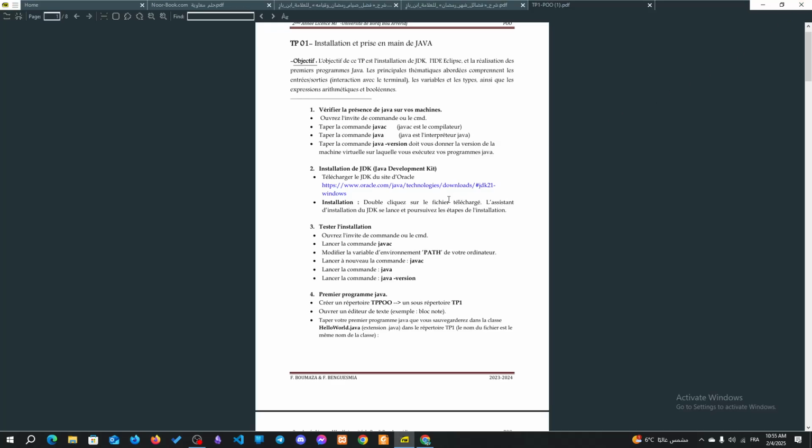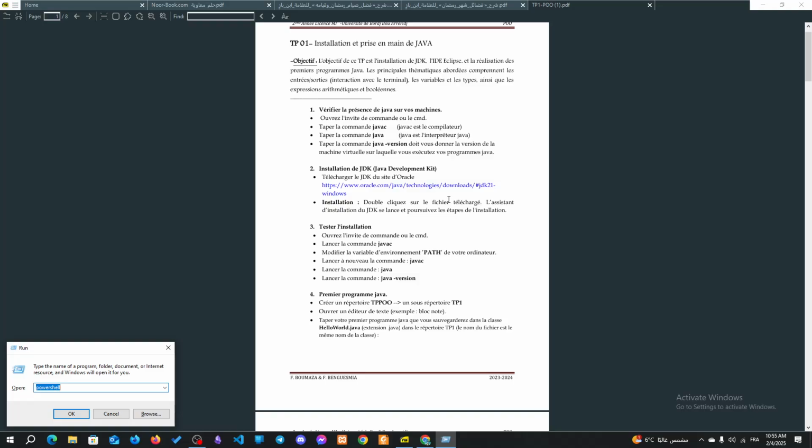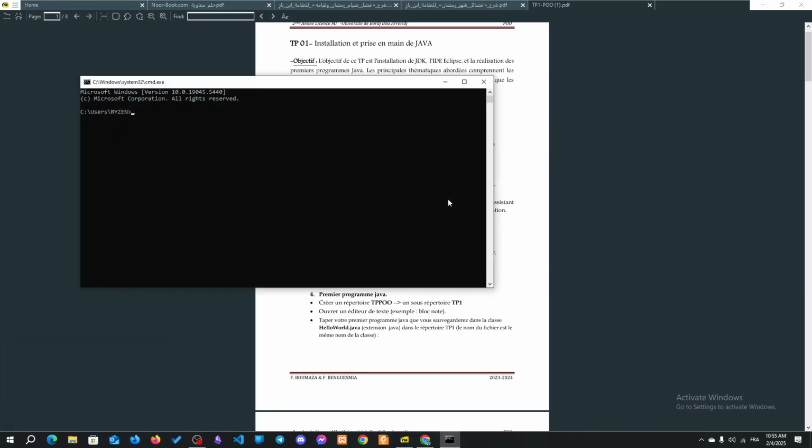Now after you do that, I advise you to learn some shortcuts. You can type Windows R, and then you can use PowerShell or you can use CMD. Okay, when you click CMD now, it's gonna take you to the CMD. Now again, this is a Windows setup, so you're gonna type java dash version. As you can see, it's 21.0.2.